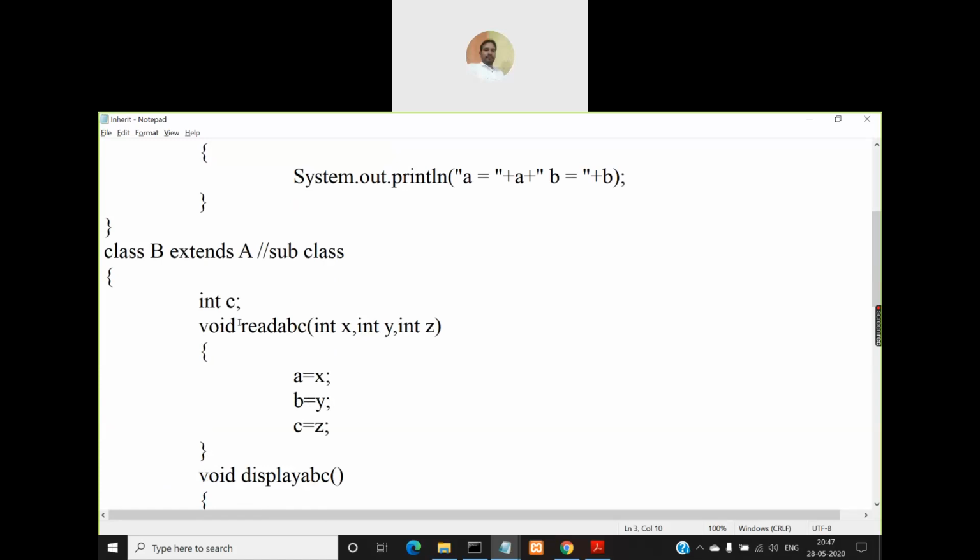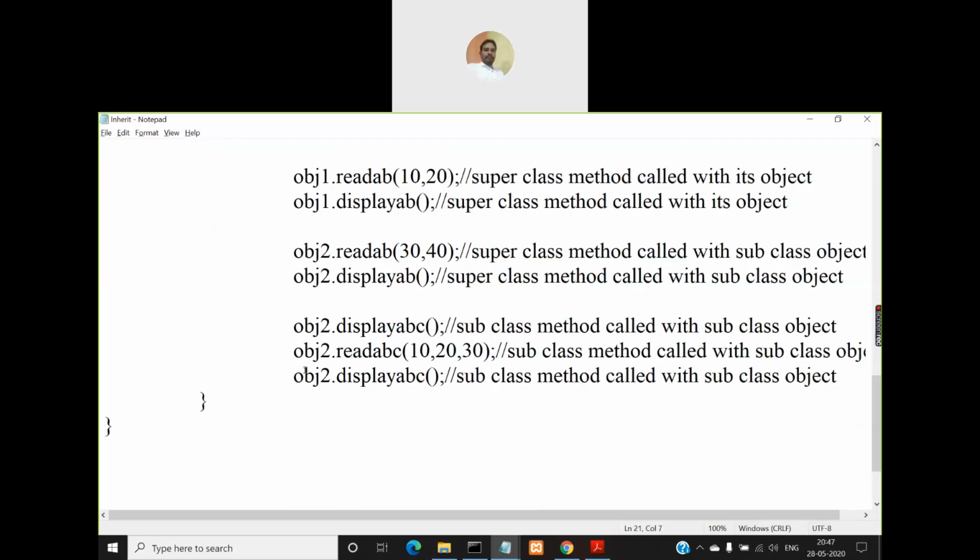But if you make a call to read ABC of class B, then this will initialize all the three instance variables A, B, C. So we didn't make a call to read ABC. First you are making a call to only read AB, which is initializing A and B with 30, 40. But C will not be initialized. Because C is not initialized, the default constructor will initialize every instance variable of the class to 0. So A and B will have 30, 40 and C will have 0.